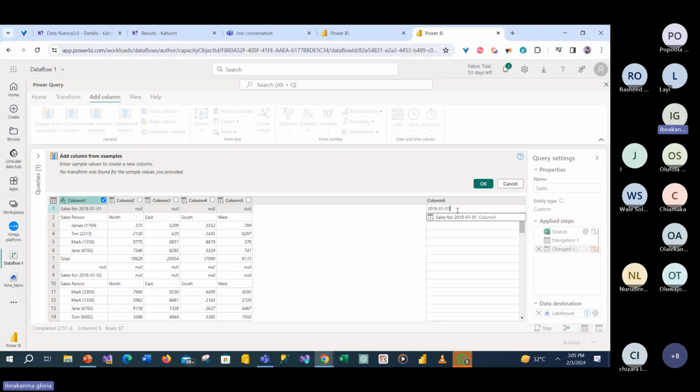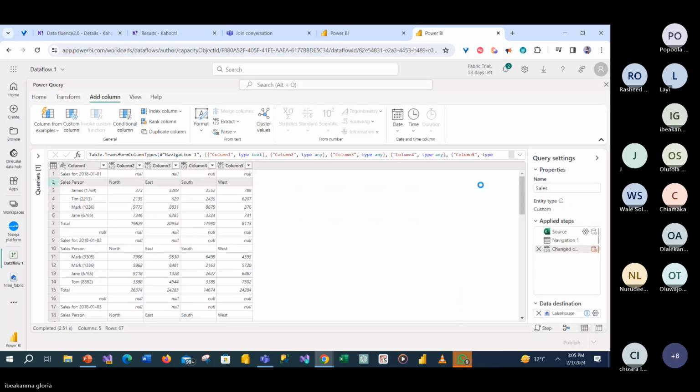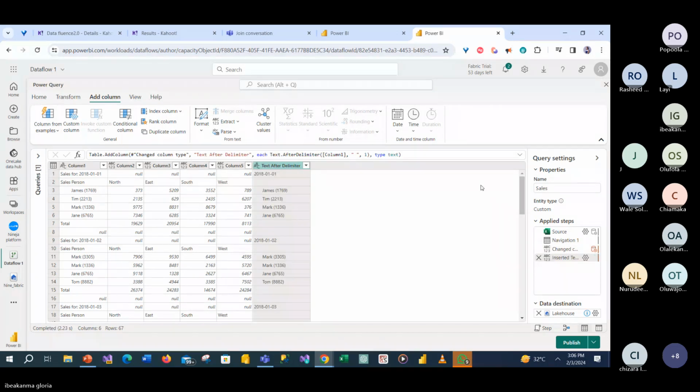So I would just click OK. You can see that it's actually bringing everything down. So if I say here, just click OK. Let's give it a few seconds. So we're seeing this. It's actually like a duplication of what we have on that, but what I want.